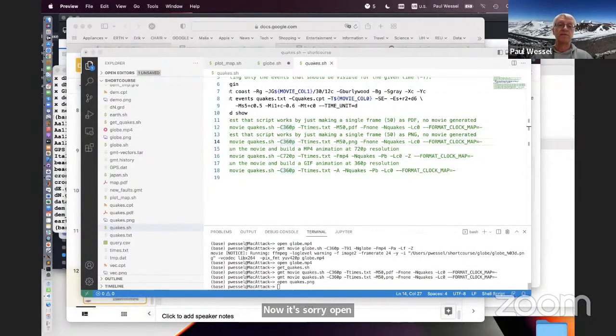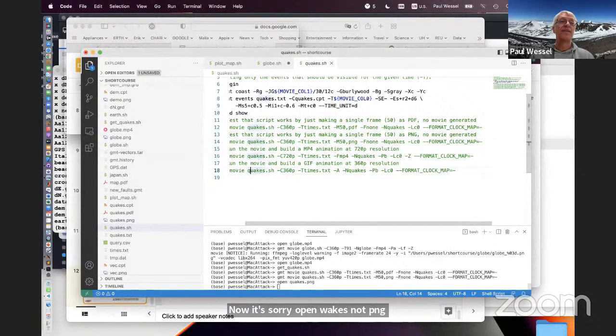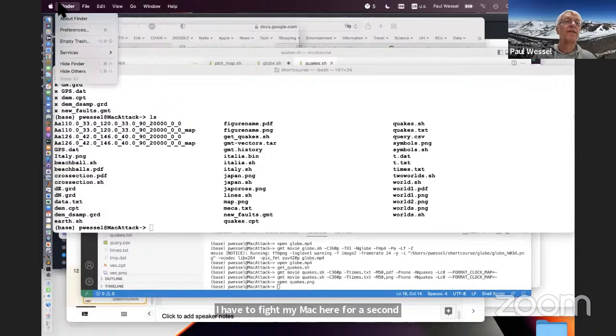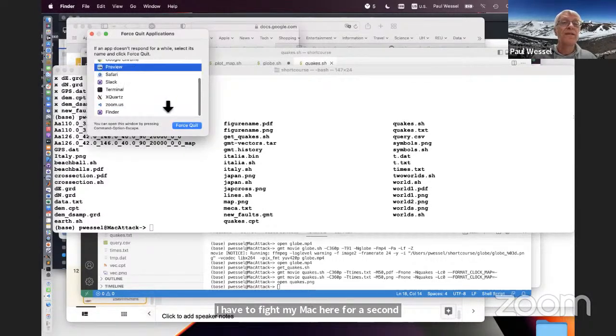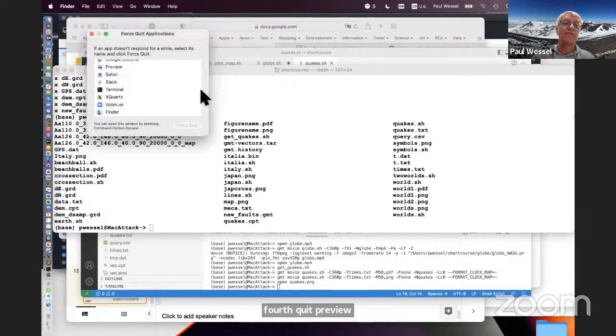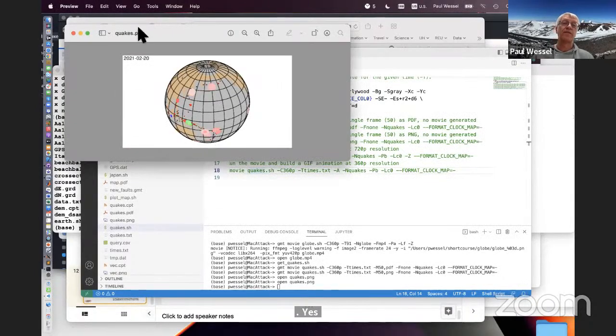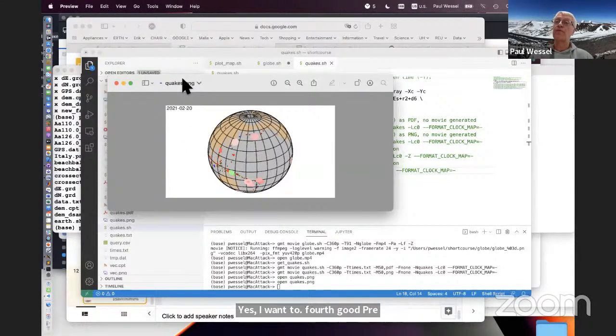quakes.png. All right. I have to fight my Mac here for a second. It's very easy. Force quit Preview. Yes, I want to force quit Preview. Open quakes. There it is. Okay, so that's one frame in my movie. It's okay, it's small, but it's quick.